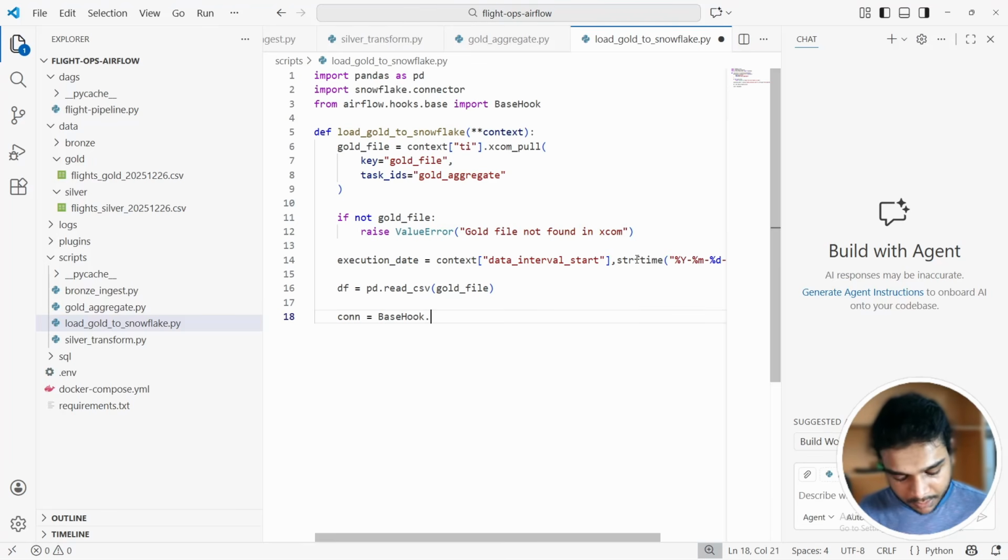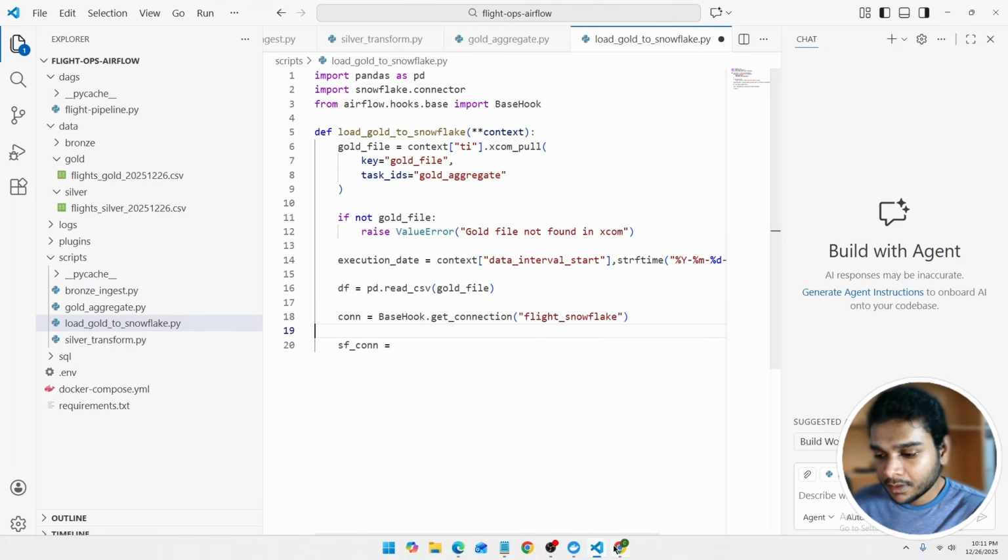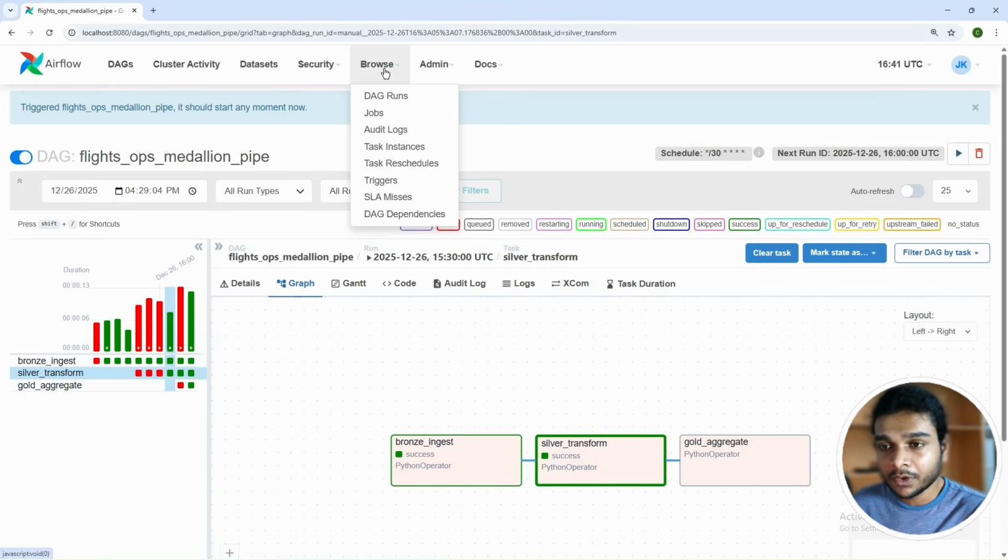Base hook dot get_connection of flight_snowflake, sf_conn equals. So what we're doing here is we have to create this connection, but we haven't created that yet. We have to create that in Airflow. Then we are hooking it using get connection base hook. Let's create that connection first before we go further.